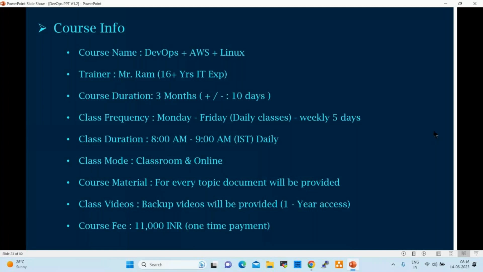AWS is a cloud platform. In AWS, we can install and configure all the DevOps tools, right? So our course starts from basics. That is why you can easily cope up. On a daily basis, everyone should practice, right?